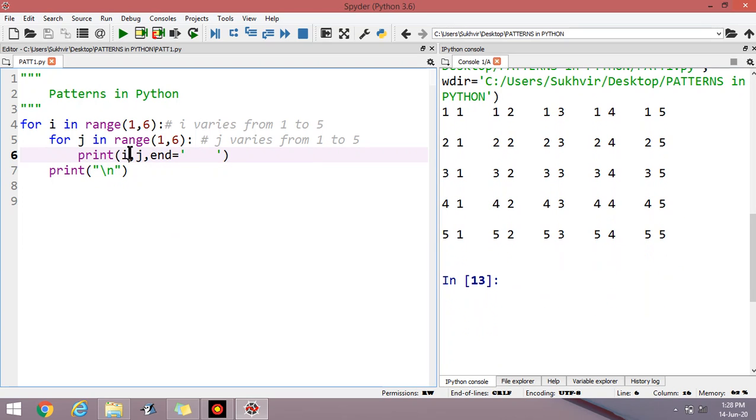Now ij, it means first row first column, then first row second column, first row third column, first row fourth column and first row fifth column. Basically it's the production of a matrix. Then second row first column, now the value of i is equal to 2 and j again varies from 1 to 5.